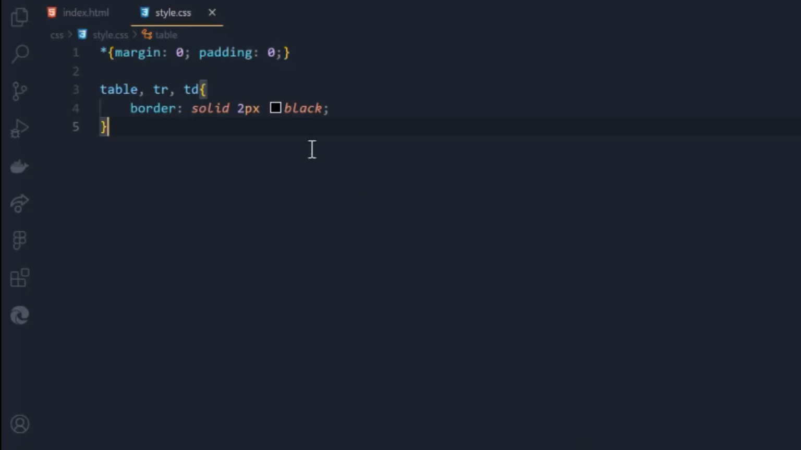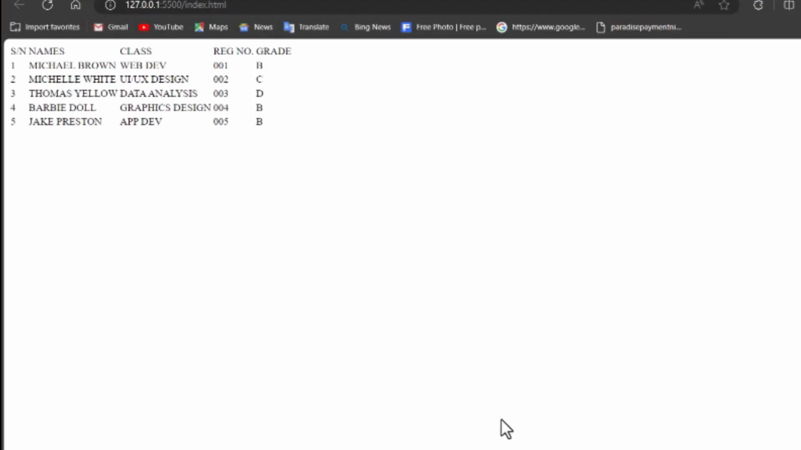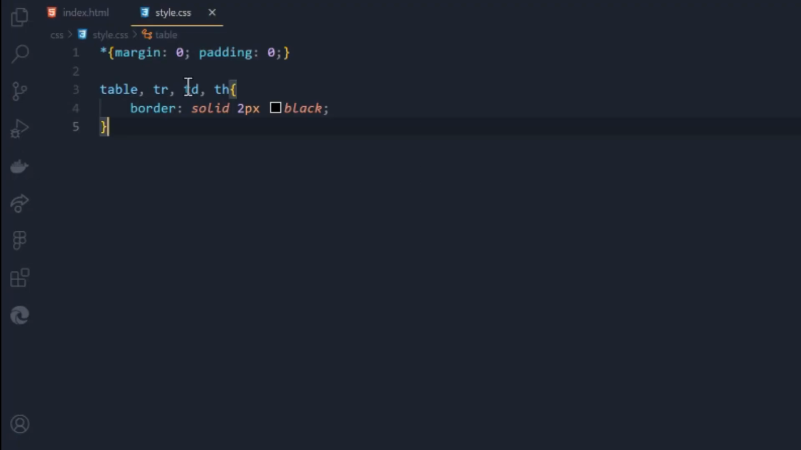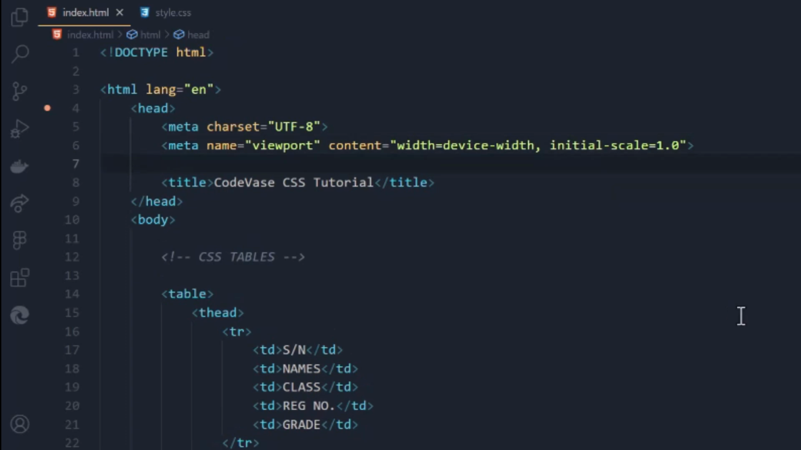Hold on. Did I miss something here? Oh, sorry. I haven't linked my CSS file to my HTML file. Pardon me, that's a very stupid mistake of mine.